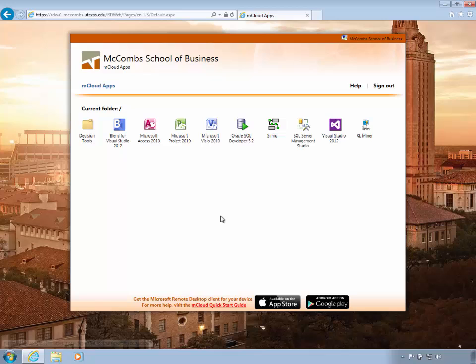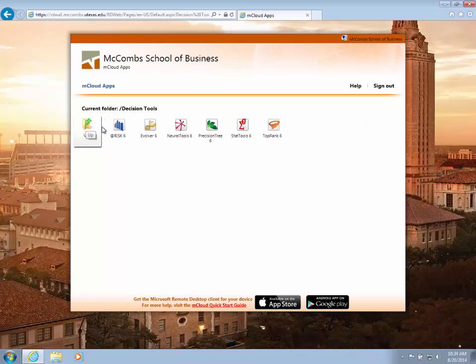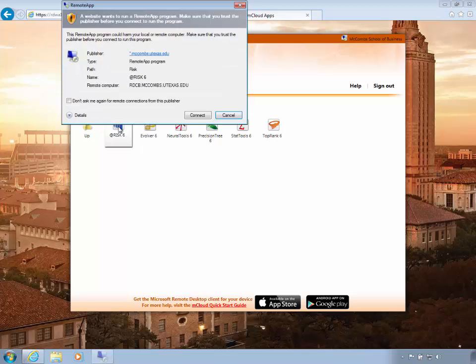Once you log in, you will see a page showing you the applications available to you. You can think of this as your Windows Start menu or Start screen in the cloud. In this example, I will just launch a DTools Excel add-in called At Risk, since almost every student at the business school will need to use this at some point.